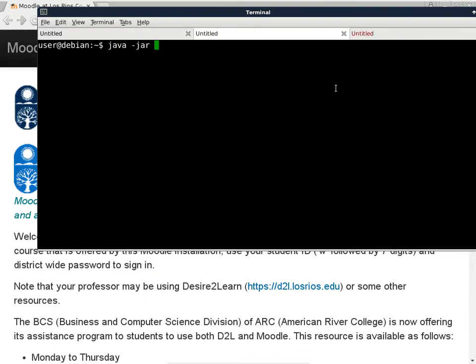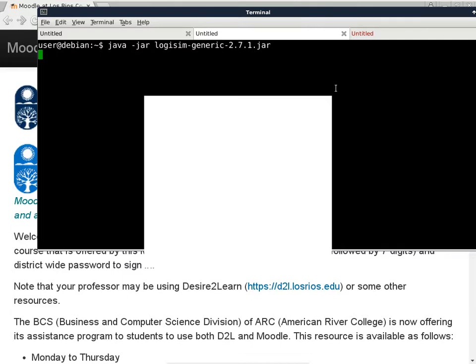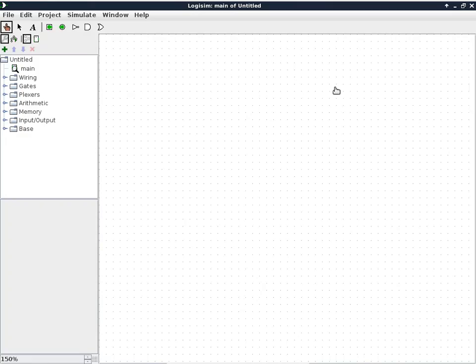java -jar. I'm gonna adjust the lighting, okay? Sorry? I'm gonna adjust the lighting, okay? Yeah, it's washing out a little bit too much.